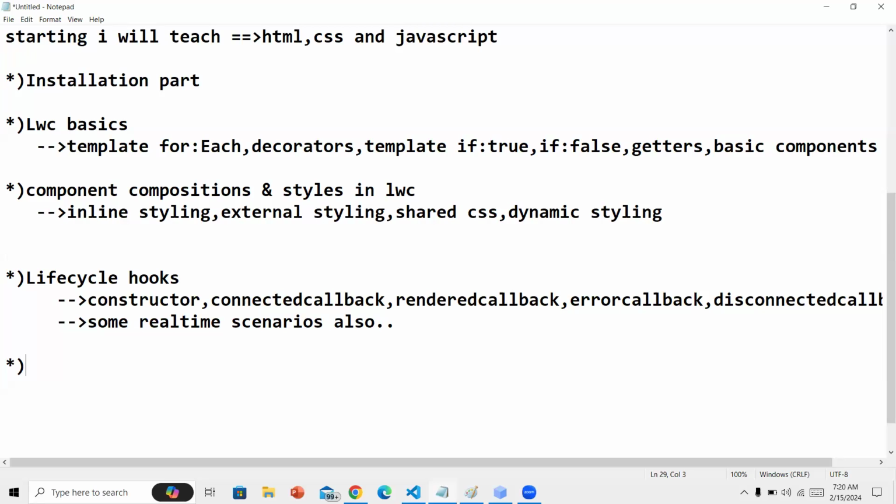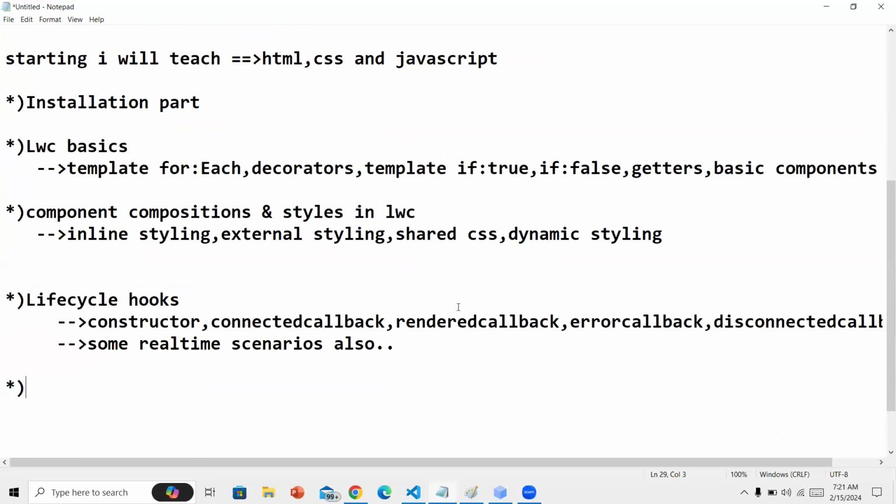Venkat, are you working for Salesforce? Yes, I'm working for Salesforce from the past 10 plus years. Presently also I'm working, and parallelly I've been teaching. I'm passionate about teaching, that's why I've been continuing teaching for the past 5 years. Yeah, I'm an application architect.